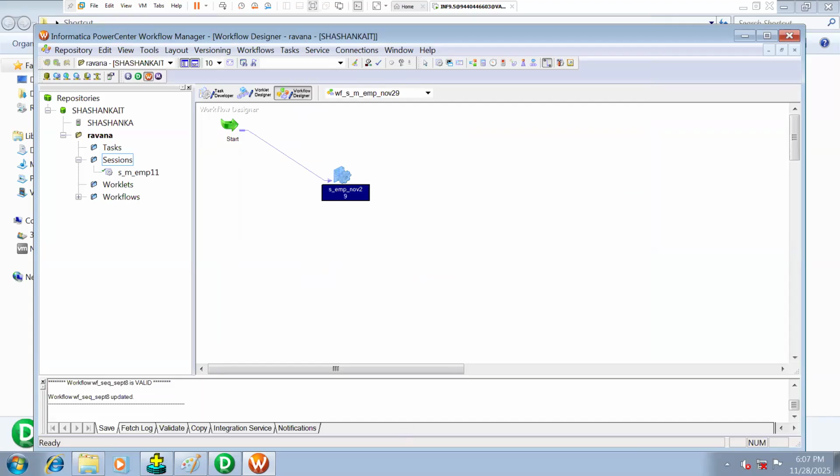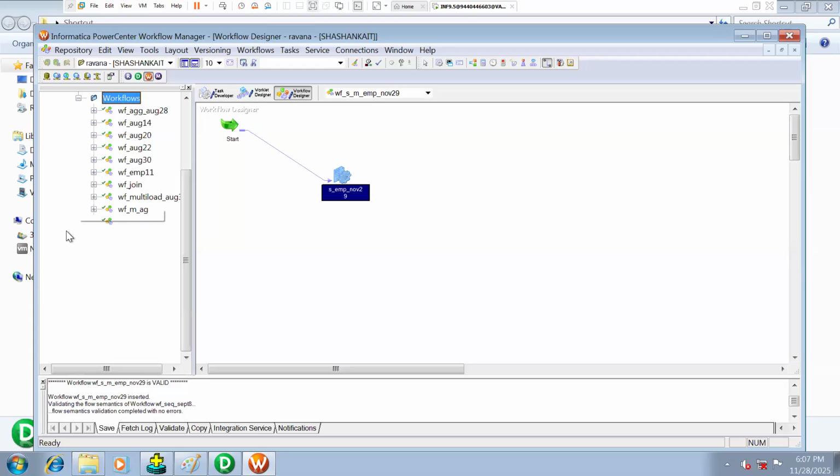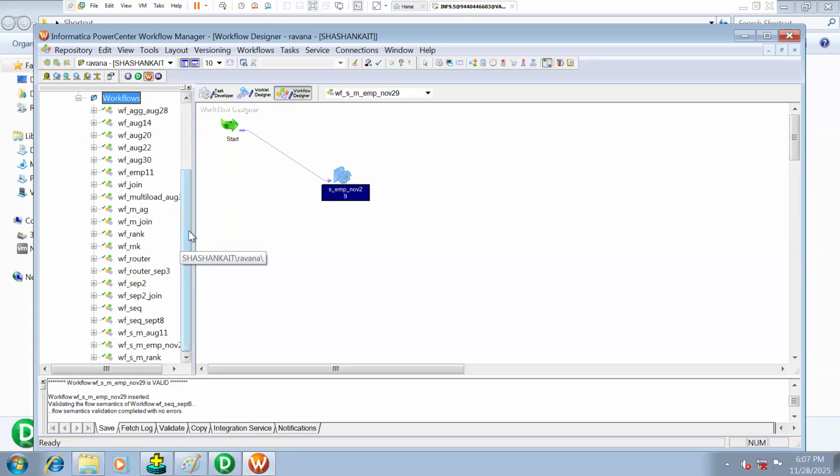Workflow also. You can see all mappings are updated. You can see now it is valid. Am I right? You can see this workflow. Yes, workflow WF_S_EMP_November_29 is valid. You can see all the workflows are here. Just now we created WF_S_EMP_November_29. Am I right? This is the workflow just now created.